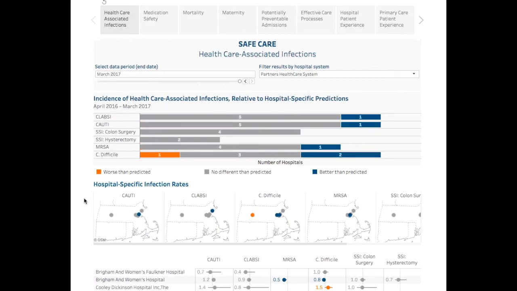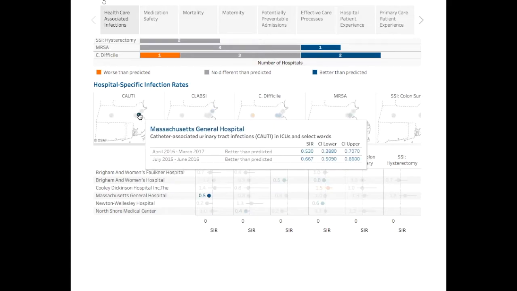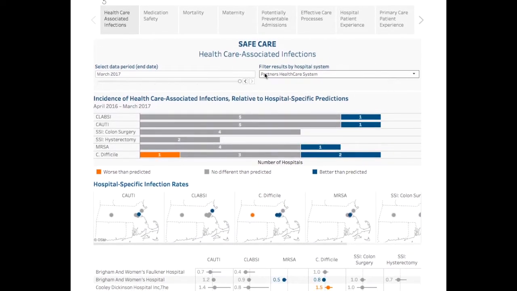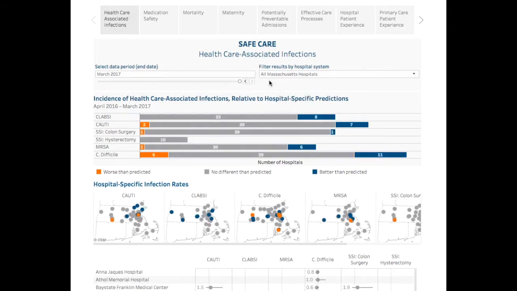Below this chart are 2 more detailed charts with data on a provider-specific level, a map of hospitals color-coded by performance, and a list of hospital scores on this measure and confidence intervals. If you hover over a hospital on either of these charts, you will see that hospital's historical performance on the measure. At any point, you can use the hospital system filter in the top right to filter all figures on the page to a single system.